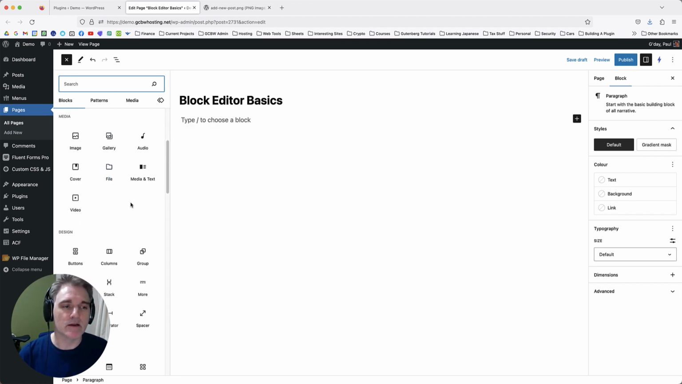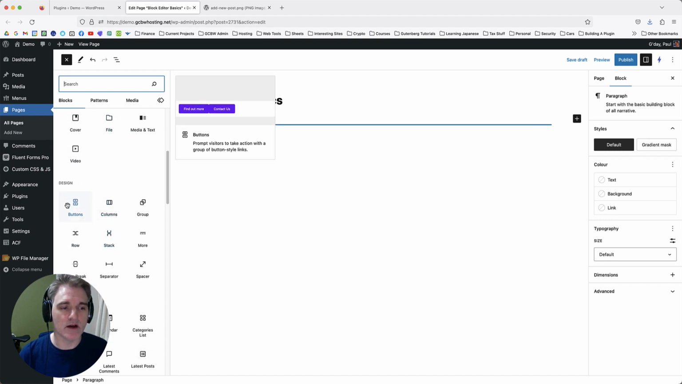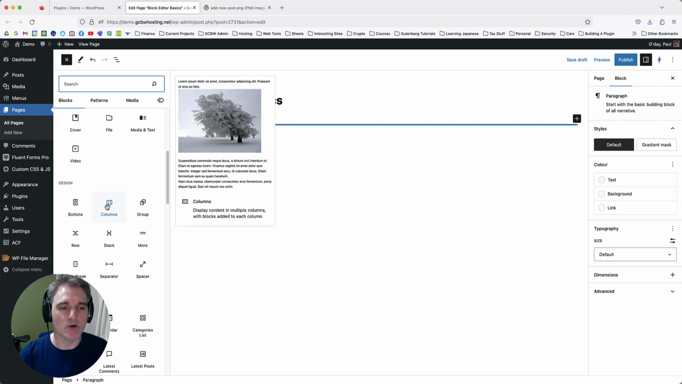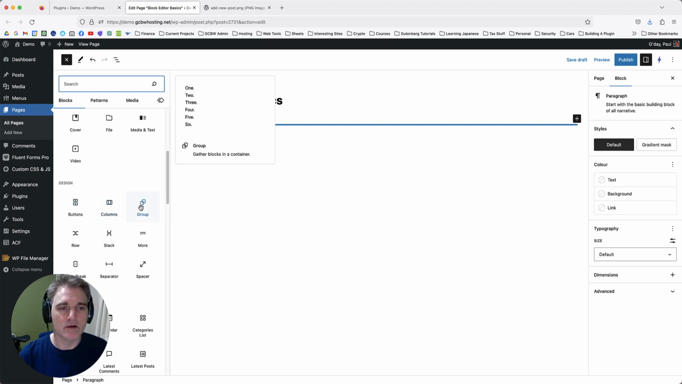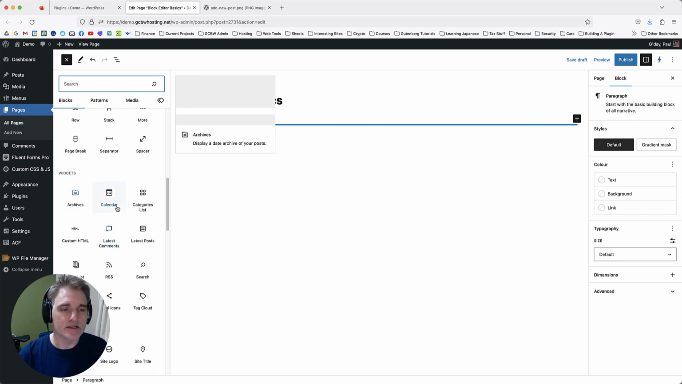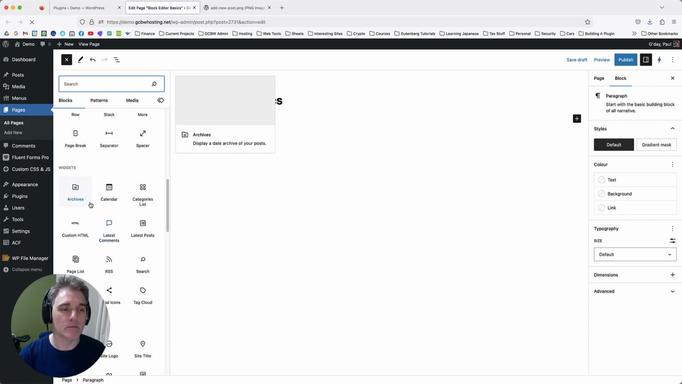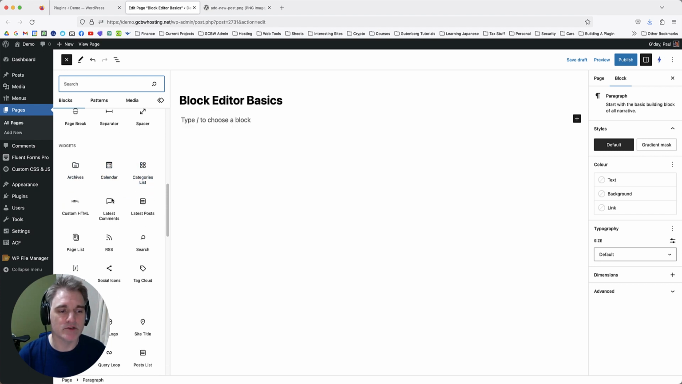So then you've got media elements like image, gallery, and so on and so forth. You've got design like buttons, and here we go. We've got columns. We've got a group block that you can group blocks within, and you've got a row block, and you've got stack. You've got more design elements there, some spacers, a separator if you want a line between certain blocks. And then you've got widgets here as well, so commonly things that we found in the widgets panel can also be found here if you want to add some widgets.